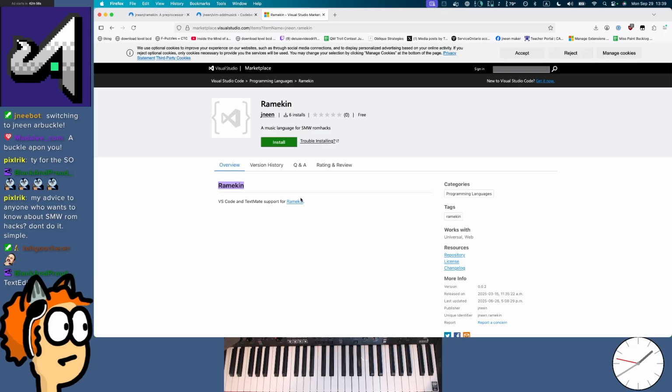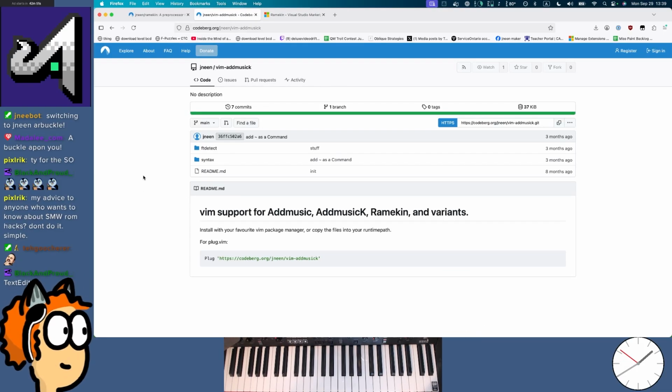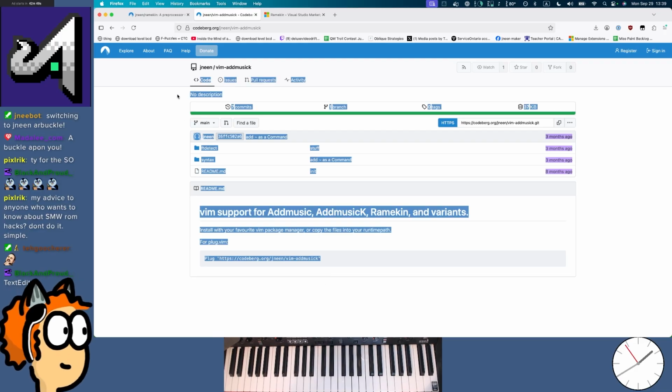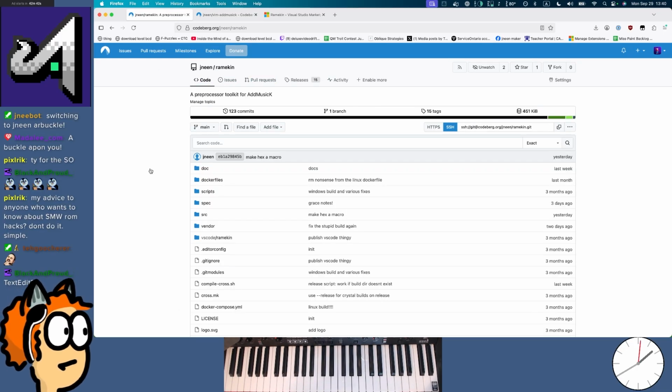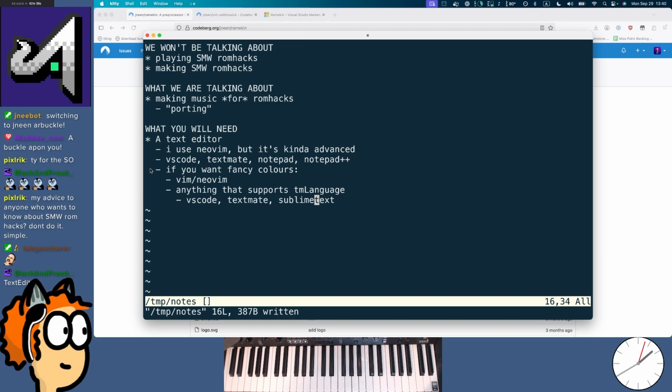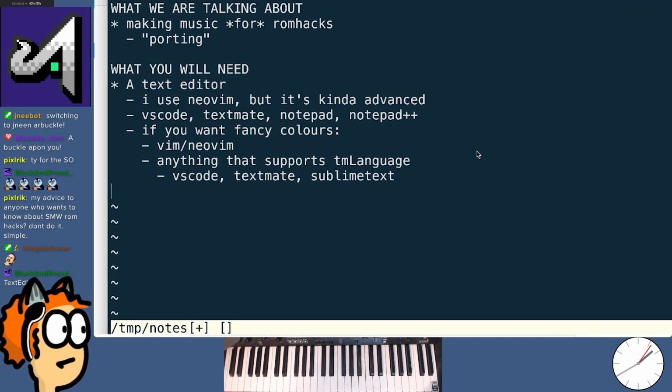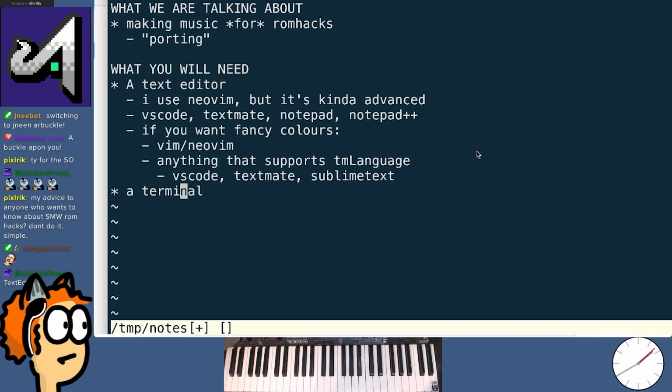But I have plugins. Here is a plugin in the VS Code Marketplace for Ramekin. Here's Vim AddmusicK for any Vim. But you don't necessarily need that. That's just a bonus. You will also need a terminal of some kind.